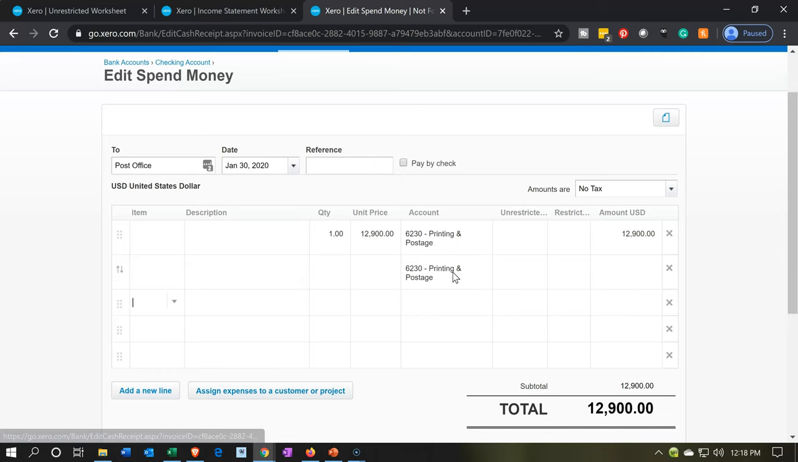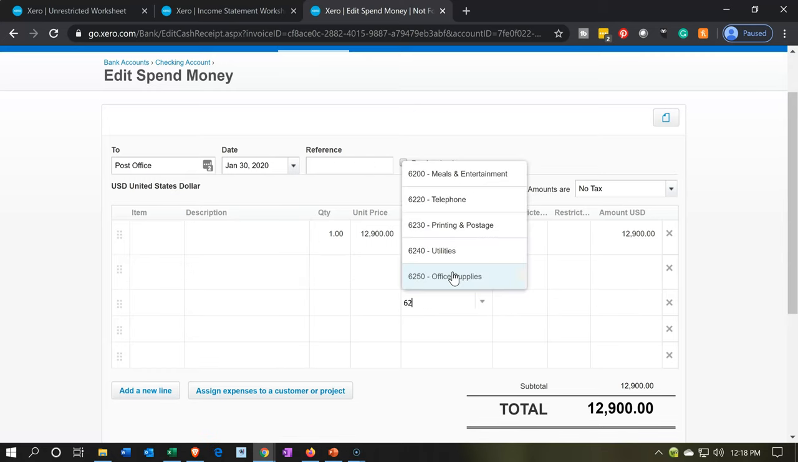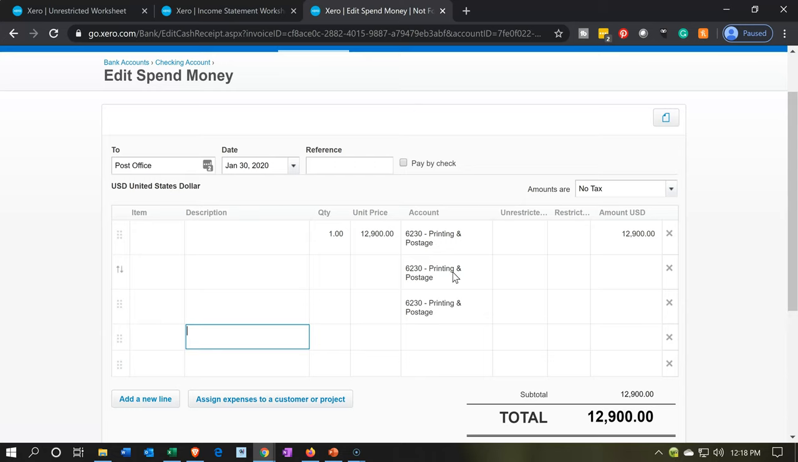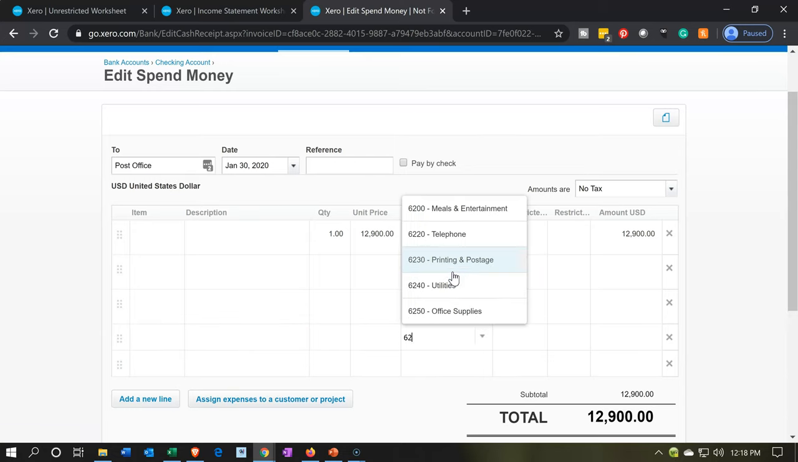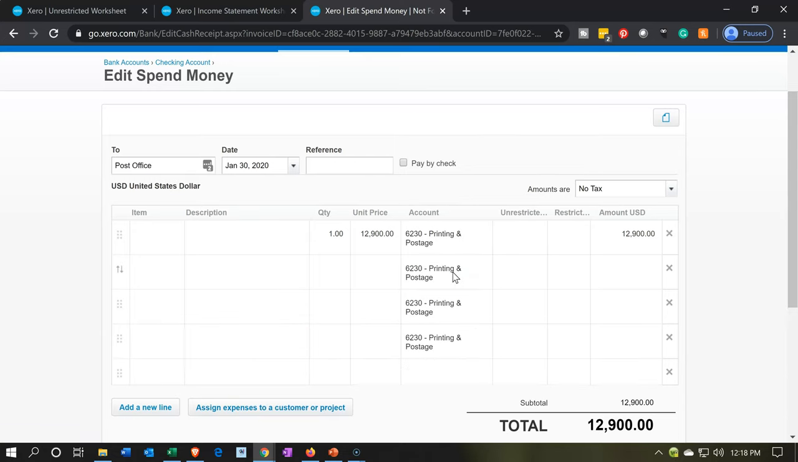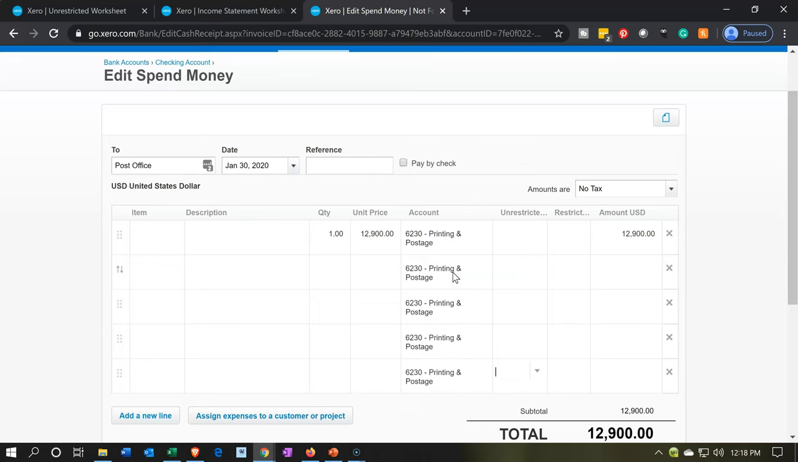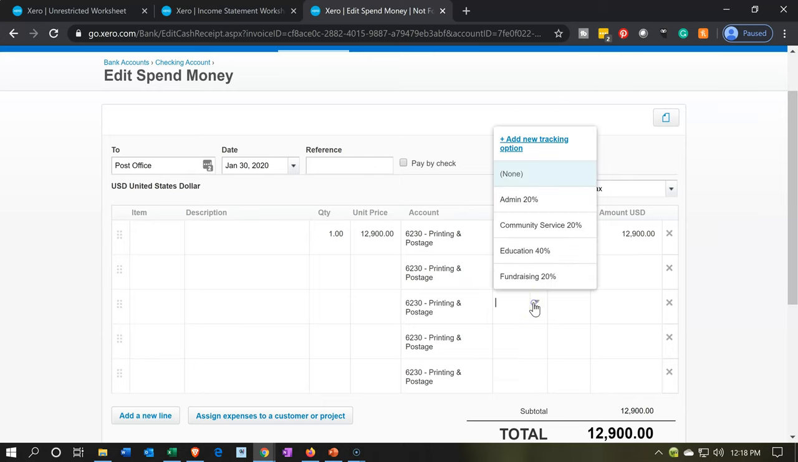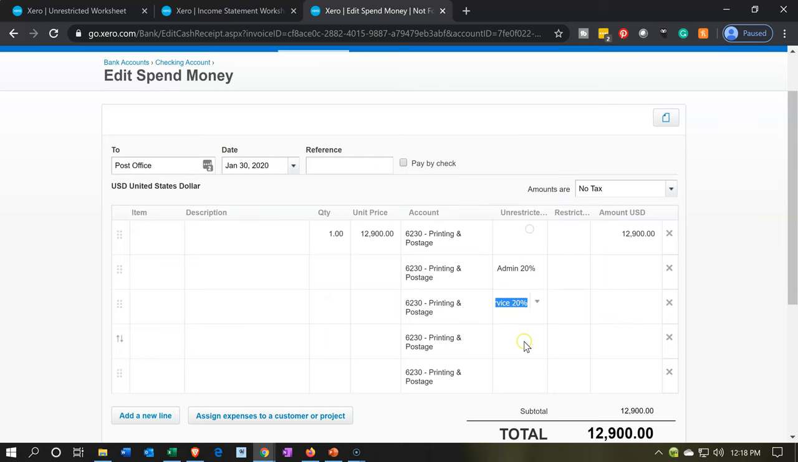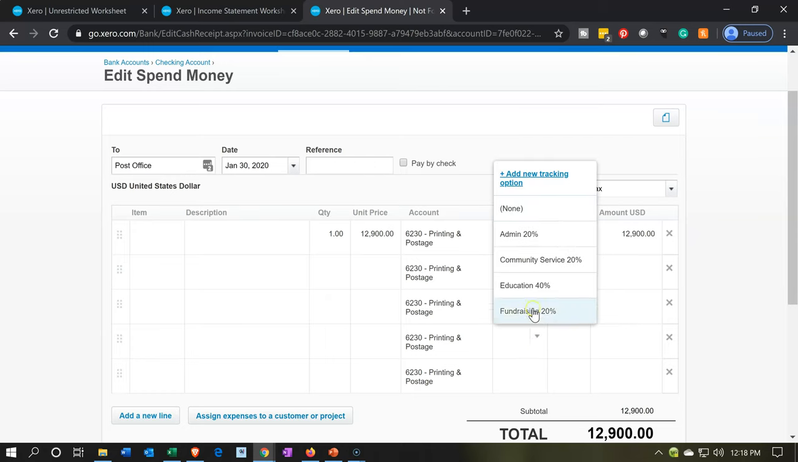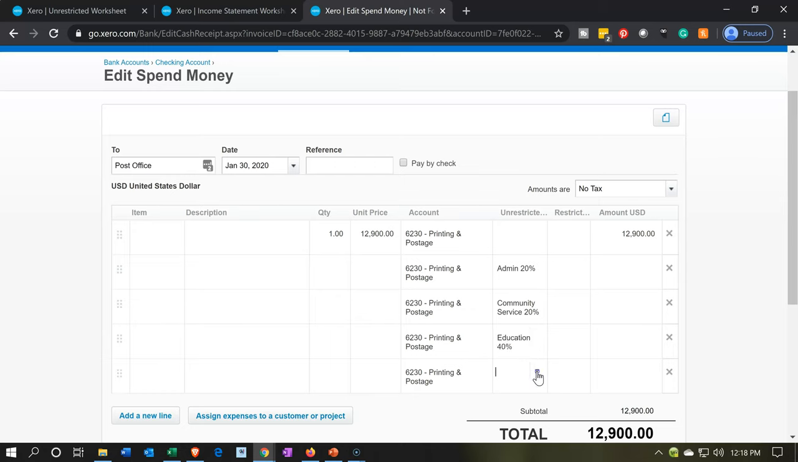6230, tab, 6230, tab, 6230, tab, 6230. And then we're going to pick the categories, which are going to be unrestricted at the 20% category. We're going to be picking the 20% category, then the 40%, and then the fundraising, we're going to be picking the 20%.